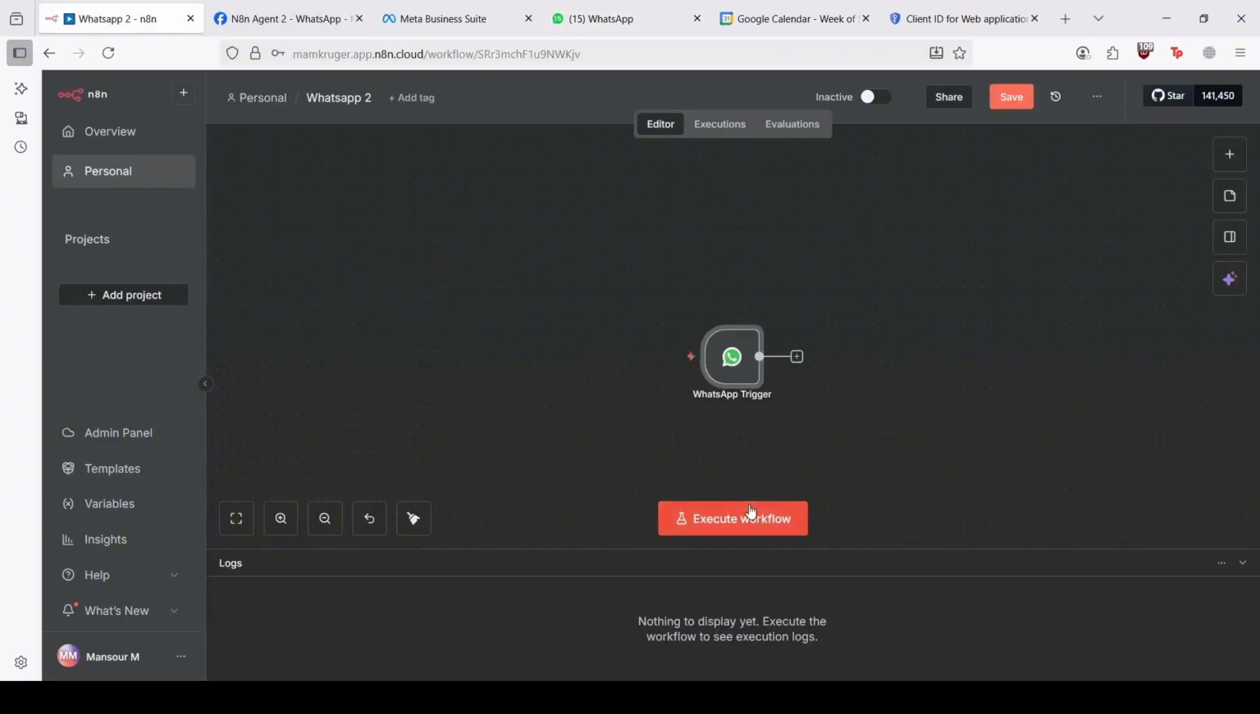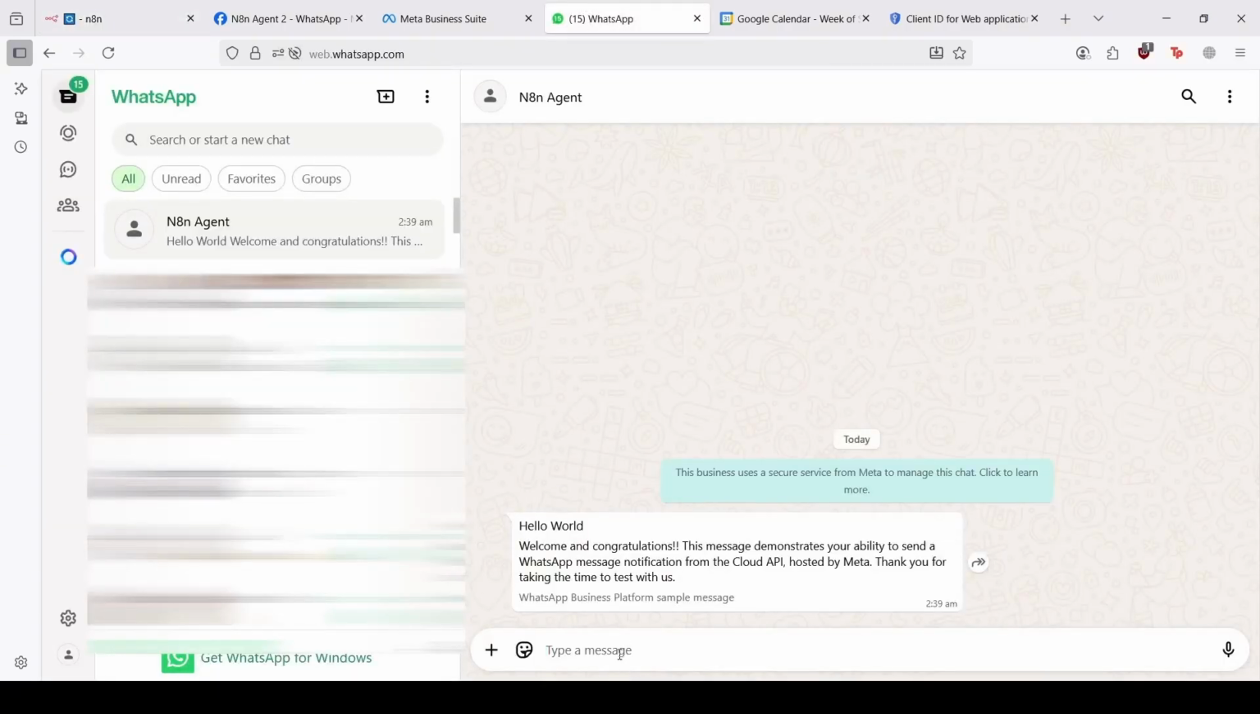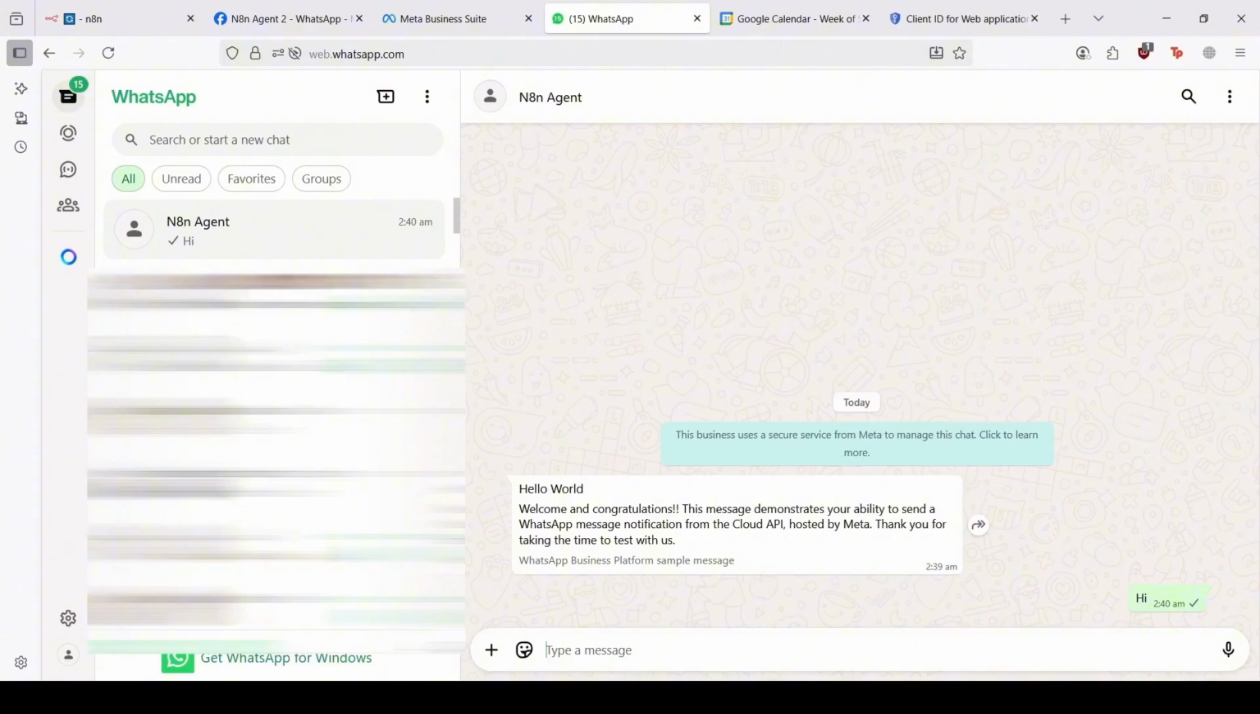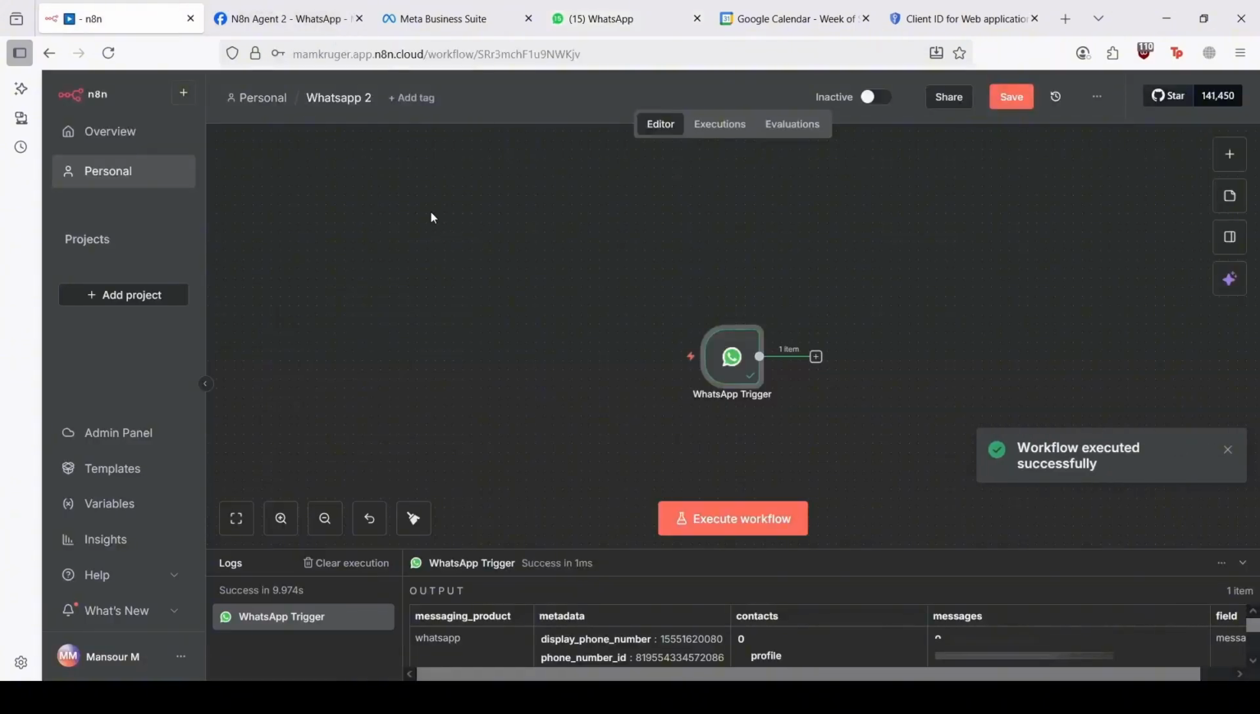So we want to test this workflow just to see that the WhatsApp trigger will trigger once we send a message. So click on execute workflow, waiting for you to create an event in WhatsApp. Go back to WhatsApp. Just click on hi. Okay, workflow executed successfully.